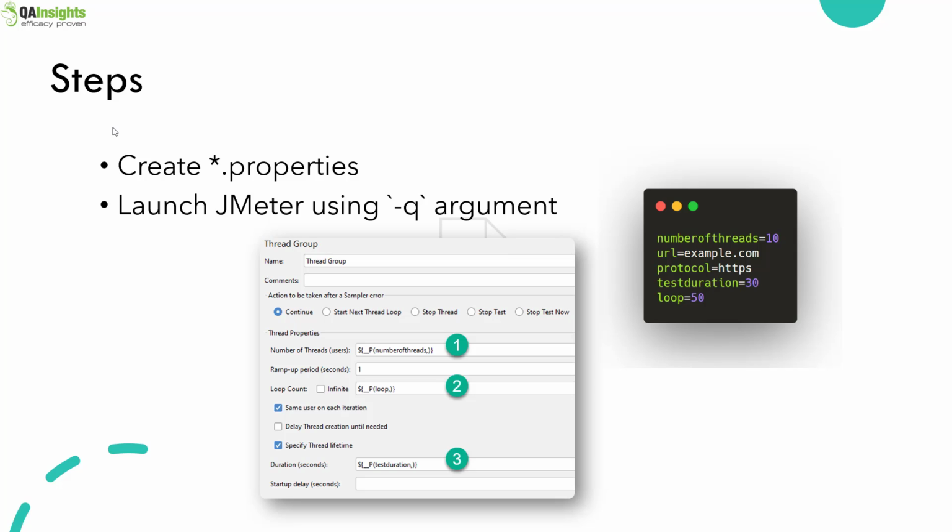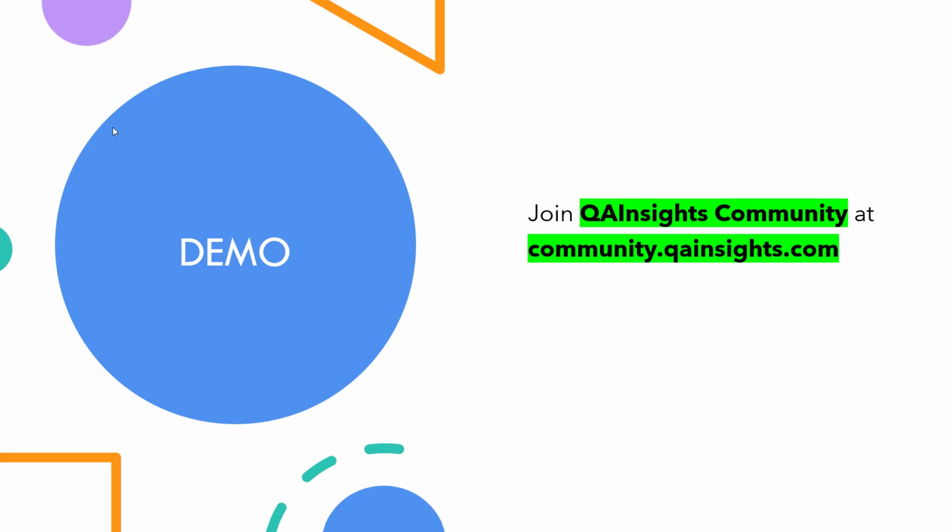To launch JMeter, I'm going to use -q argument, and I'm going to map this properties file so that JMeter will pick up the properties, and then we'll be able to leverage these variables in our JMeter test plan. As you see in the screen in the thread group, number of threads value will read it from the number of threads variable name from the properties file. Similarly, you can read any number of values from the properties file in runtime, and you'll be able to leverage those in your JMeter test execution. Now let us see a quick demo how we can implement this feature in JMeter.